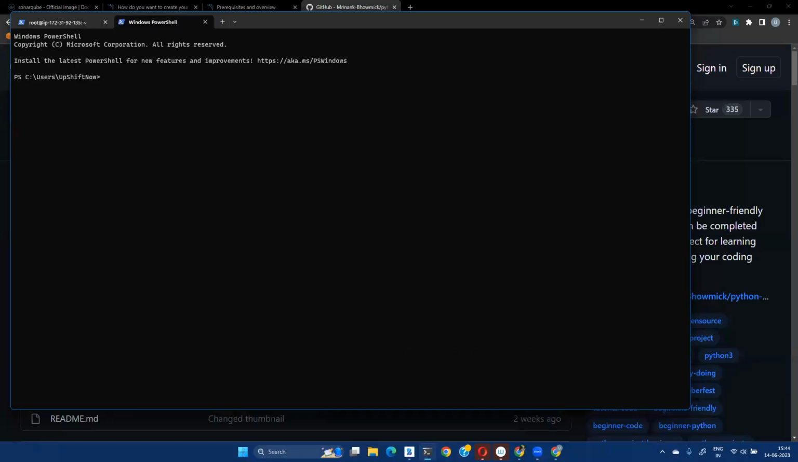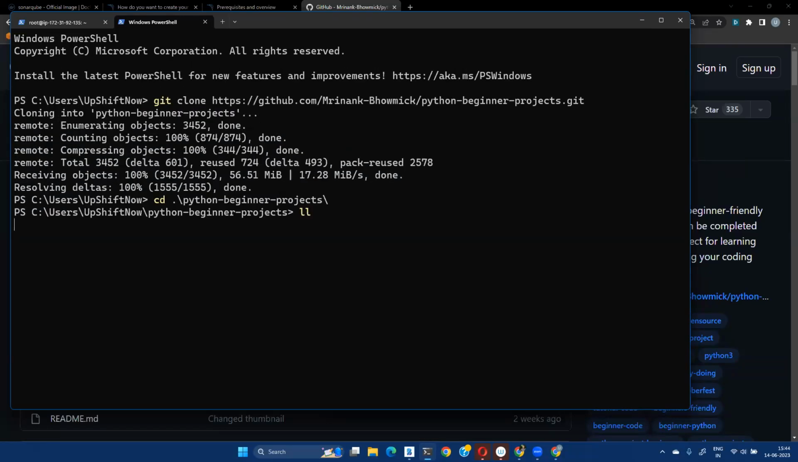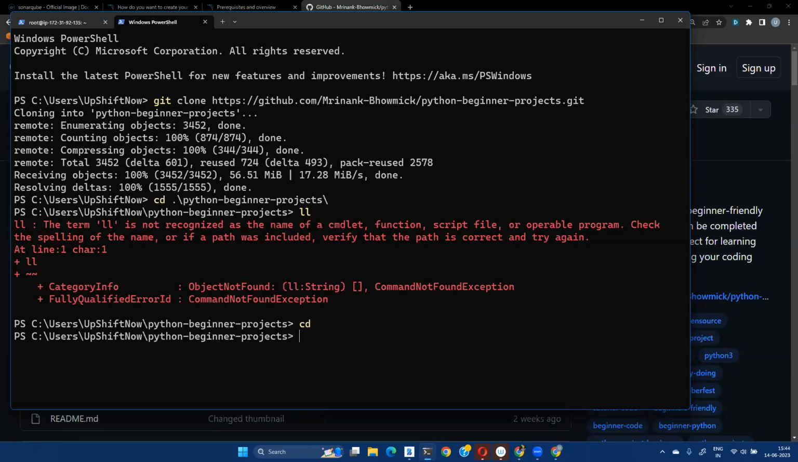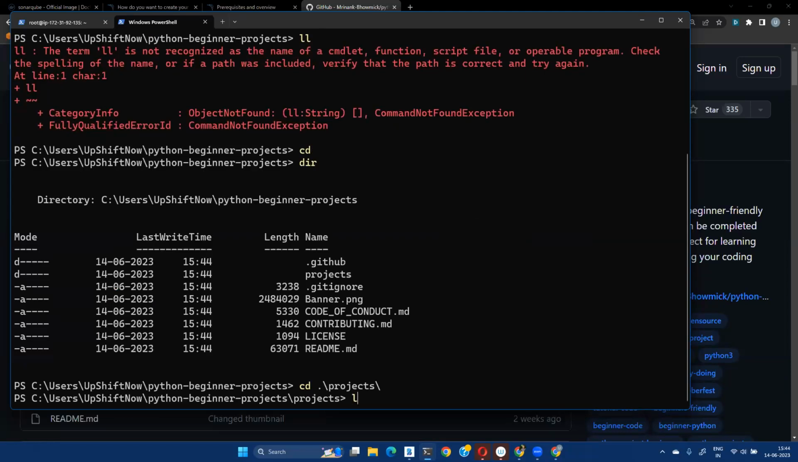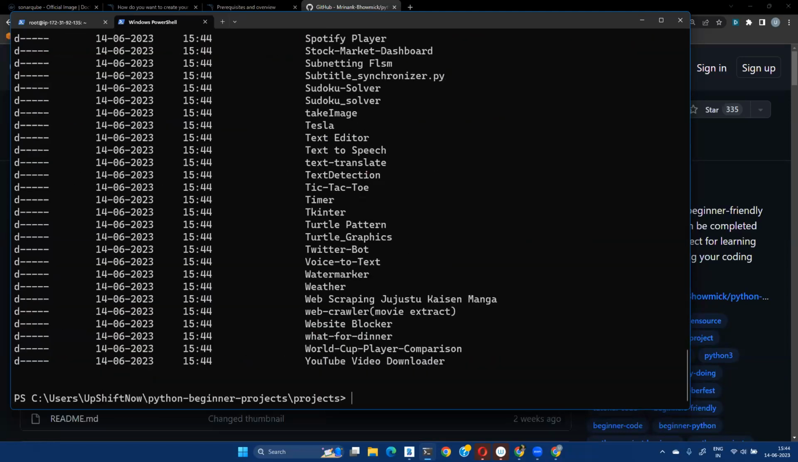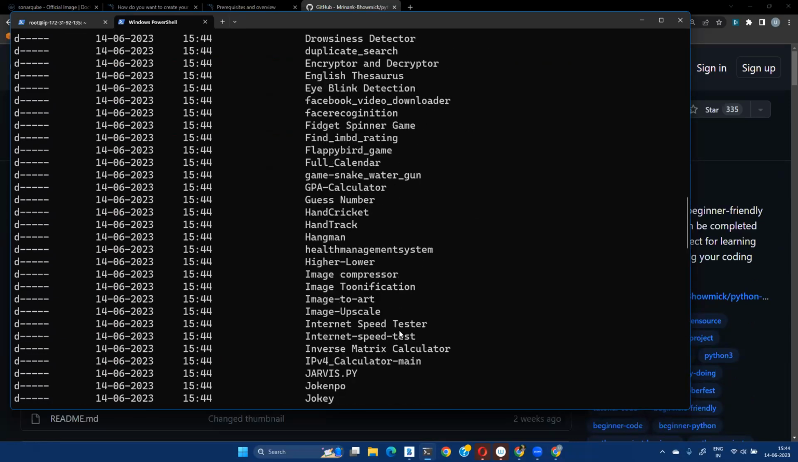So I'll say git clone this repository. And there you go. I have got a repository which has a lot of Python projects. Sorry, I'm sometimes in Linux mode. So all these contain Python code base, right?